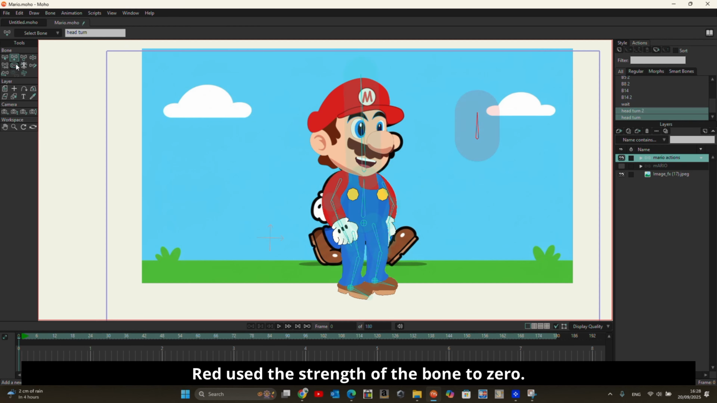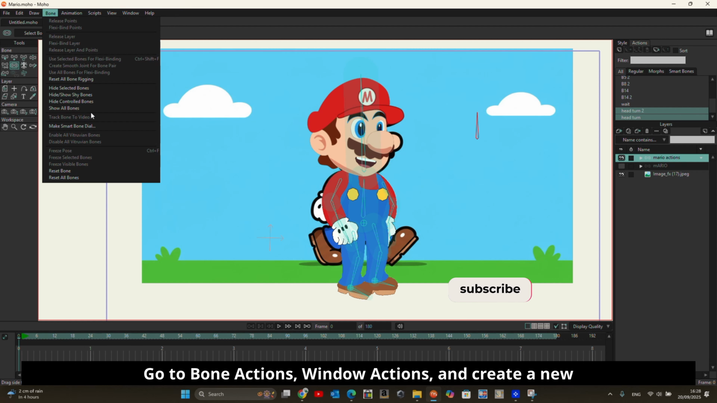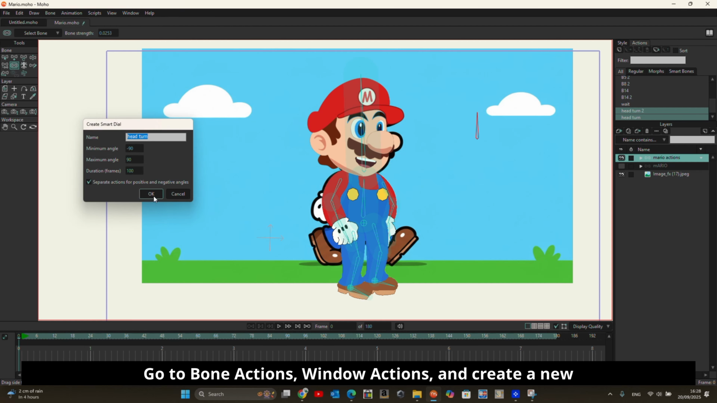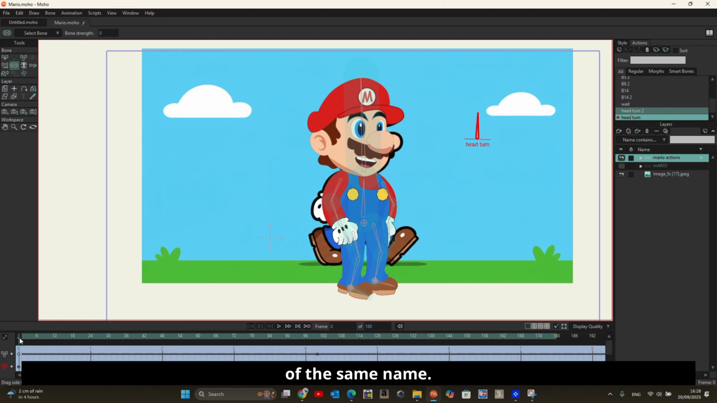Reduce the strength of the bone to 0. Make the bone smart. Go to Bone Actions, Window Actions, and create a new action named Head Turn. Moho will automatically link this action to the bone of the same name.